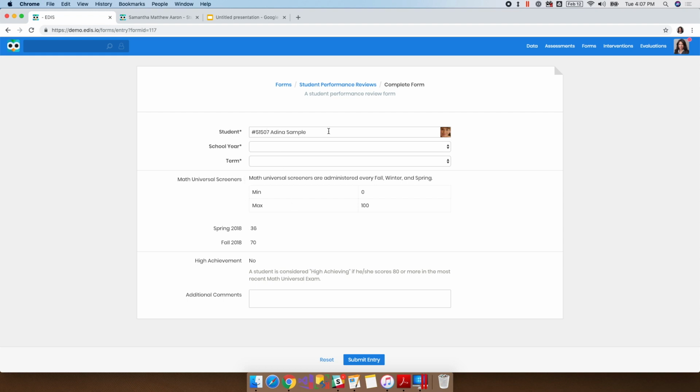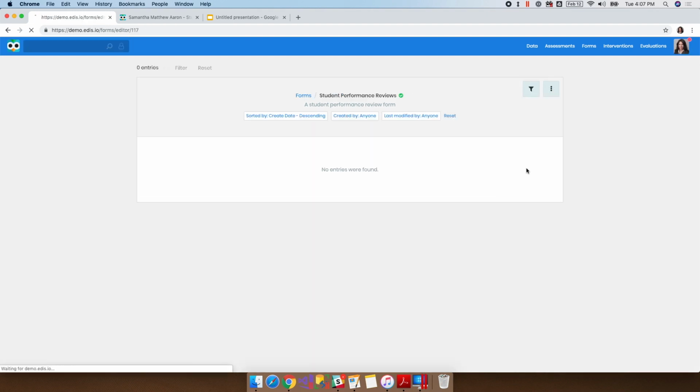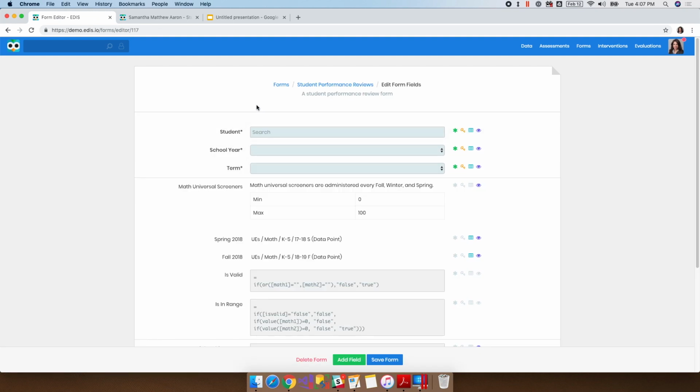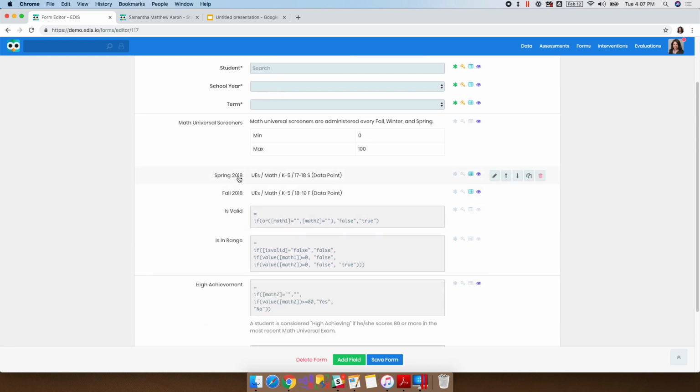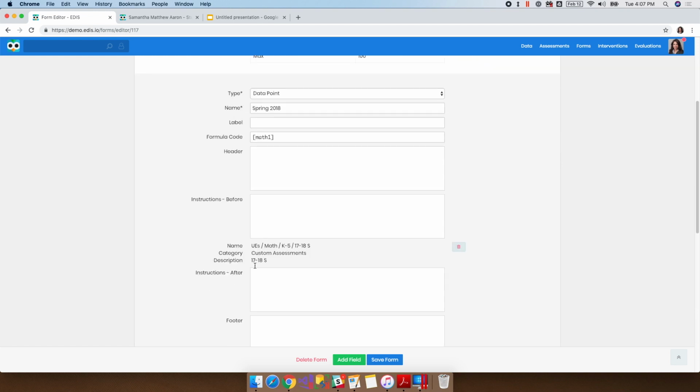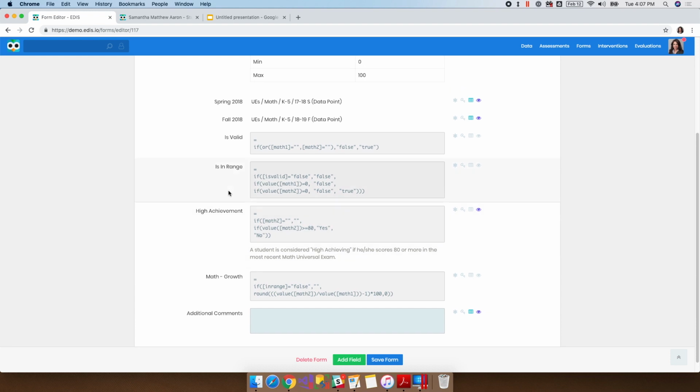So those are things that Edis is calculating for me automatically, right? It's bringing these data points from the data warehouse, from the data points library, and it's also calculating this high achievement thing. So let's go into the background of the form and see how that's working. So I'm going to go in and edit the form. And now I go into the form editor page, and you can see now that on this particular field, for example, this is a data point that is coming from the data warehouse. Okay, that's really basic. But then in here, I have these formulas that I have applied.